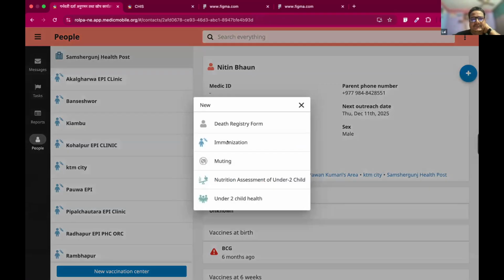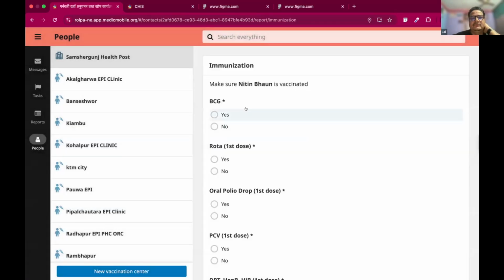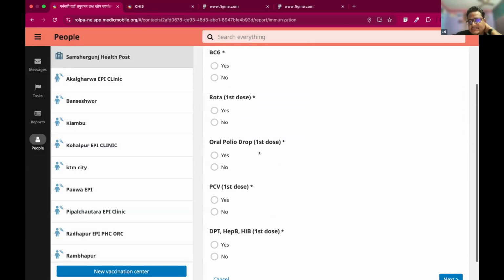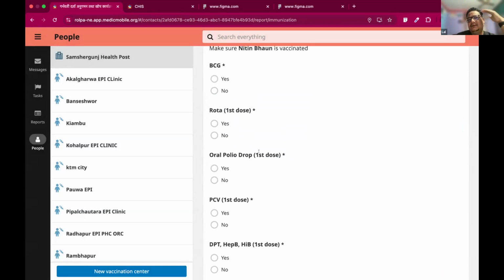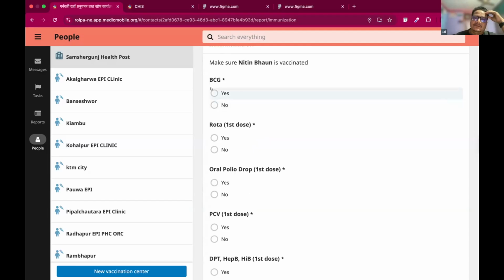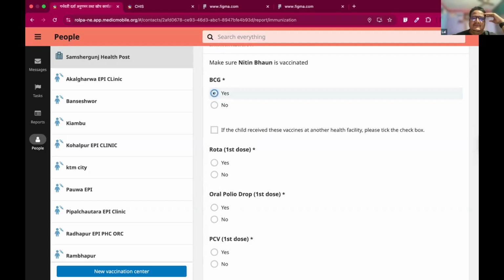Let's fill the form, immunization. So as per age, it will show only the eligible vaccines. So far, how old is she, or until 8 December, 8 January? Is she eligible or not for the dose of vaccine? On the basis of that, the list of vaccines will appear. So make sure Nitin Bawan is vaccinated, BCG, yes.